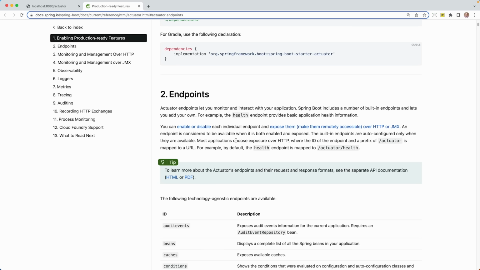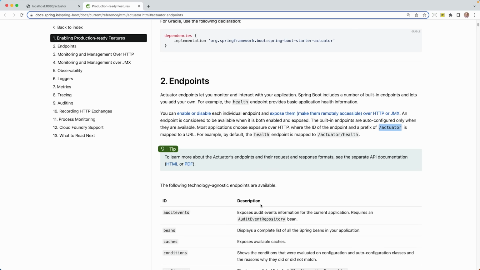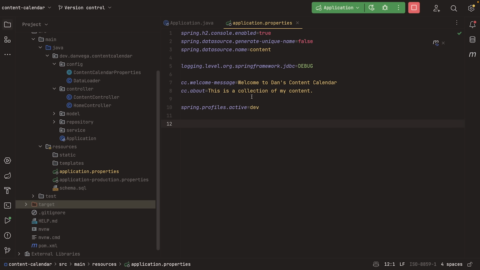The way that you get to them, most applications choose to expose over HTTP, where the ID of the endpoint starts with /actuator and then the name of the endpoint. And here's a list of all the different endpoints that you get out of the box and a description of what each gets. So we know what beans are, right? There's actually an endpoint that displays a complete list of the Spring beans in your application. So this is really nice to be able to see what is happening in your live application as it's being used in production. What are all the beans that are available there? So let's go ahead and take a look at making these available.